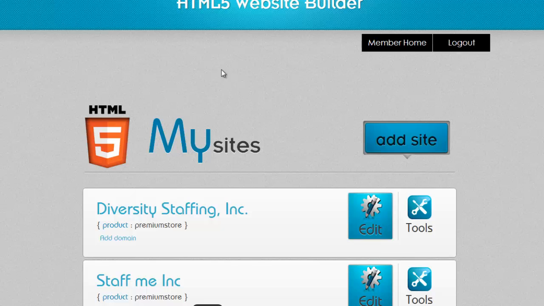Just go ahead and create an FTP account wherever the hosting is, put in your FTP information here, and publish.